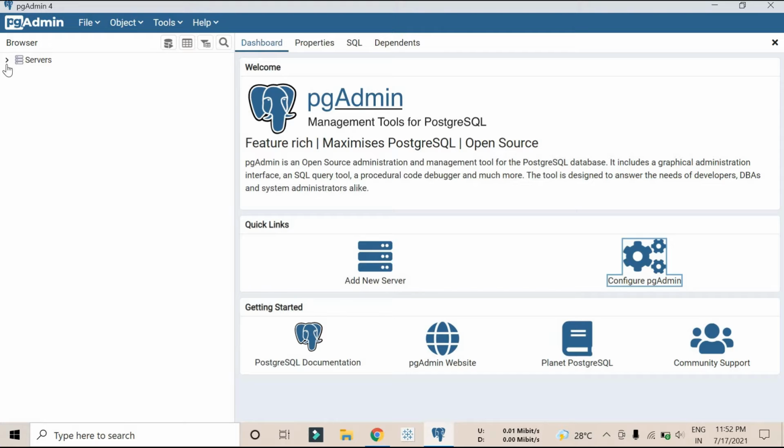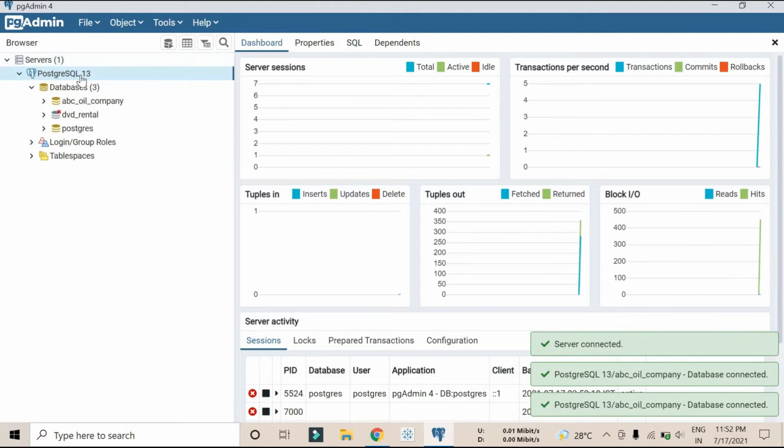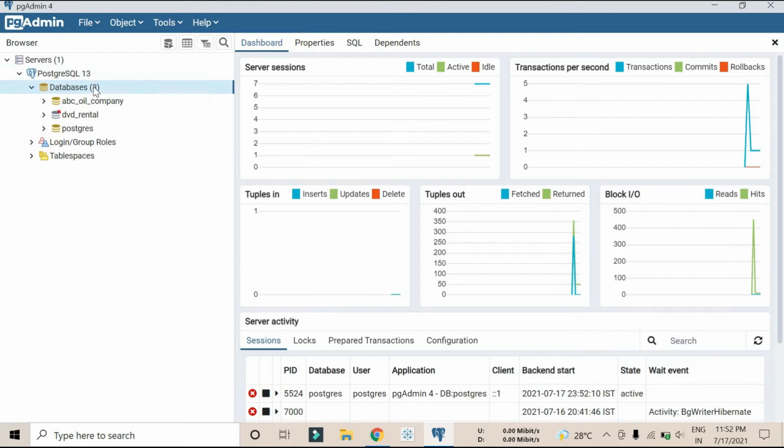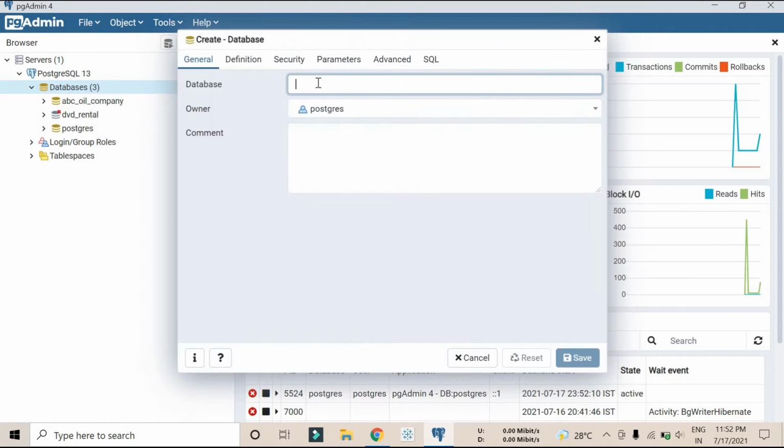So yes, let's click the server part, and our server is ready. If you want to create a database, just go to Databases, right click it, and choose Create Database. Today we're going to learn how to make a table, how to insert into the table, and we will see what data is inside the table.